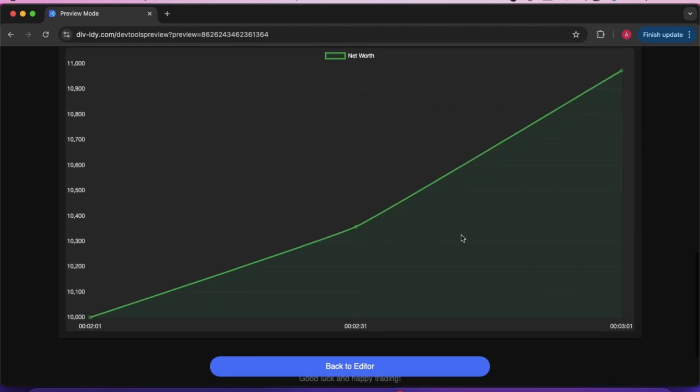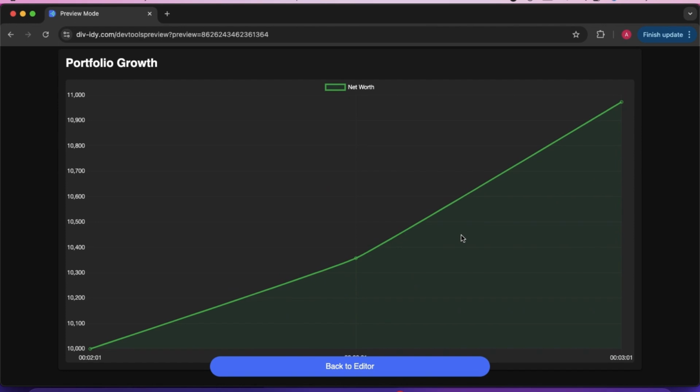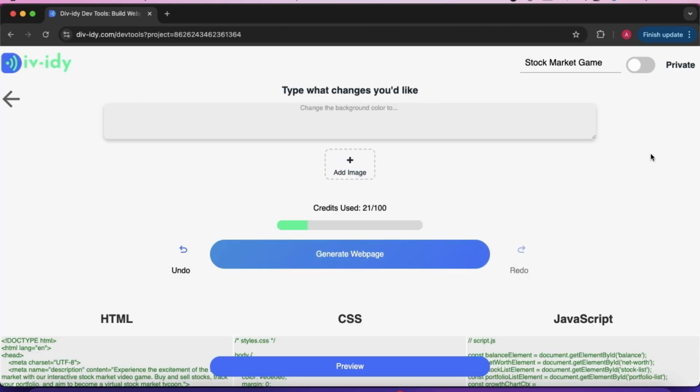But yeah, overall, guys, this is how you would make a stock market video game. Again, just really cool how you can use this with no coding. The cool thing with Div-Idy is you don't need to know anything about coding. You just need to have a good idea, which is always super awesome because we all have good ideas. So it's cool if the technical part can kind of be out of the way.